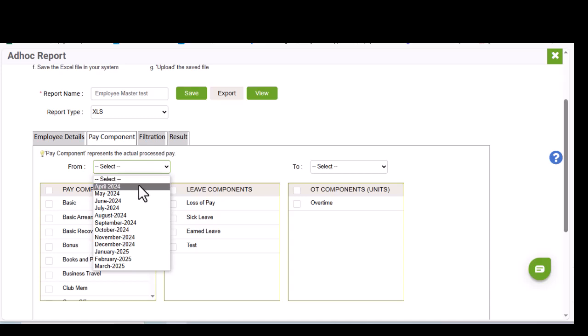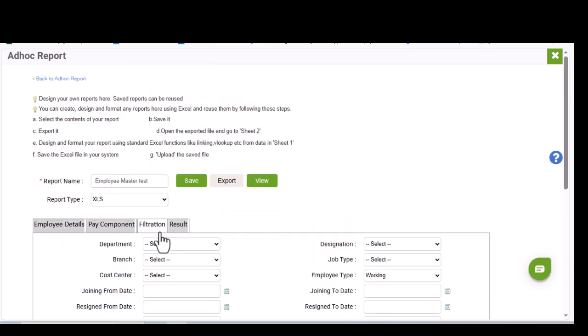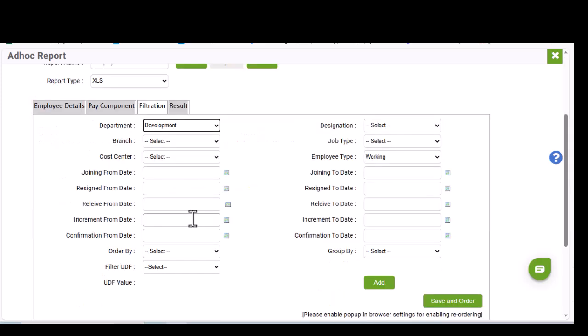Select the range, that is the from month and the to month. Click Filtration to choose additional filters like department, designation, branch, etc. Please note that you can choose the fields for filtration based on the fields chosen in the employee details. Once you have updated the fields, click Add.